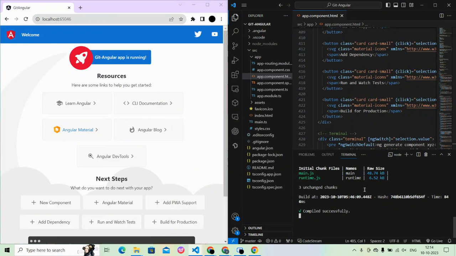So in this video, I'm going to show you how to move your Angular project into Git. This is very easy. You just have to follow a couple of steps and then you'll get it. Okay, so now I'll show you how the process is and how it is done. I'll show you the step by step process.